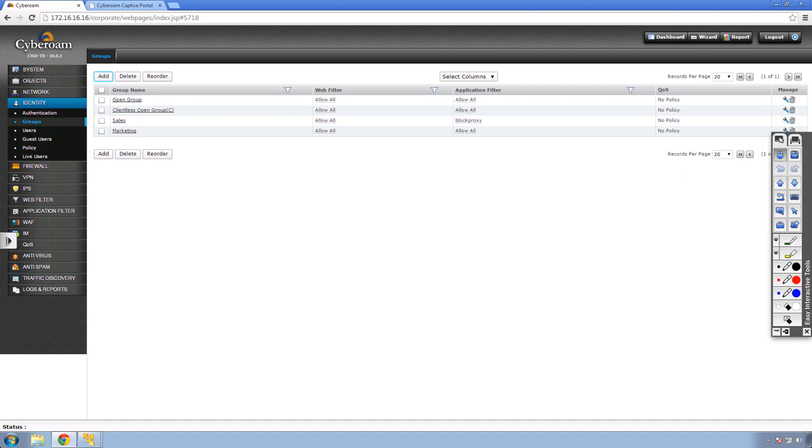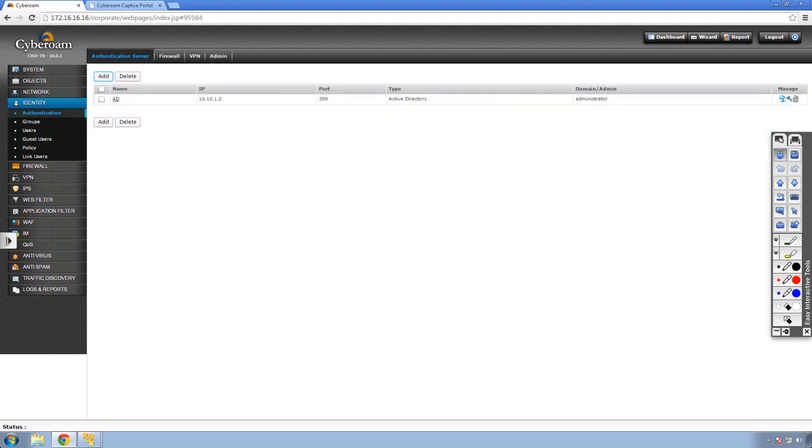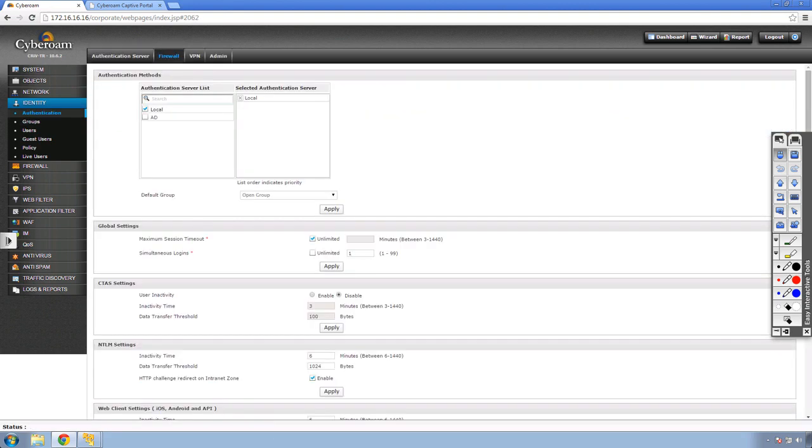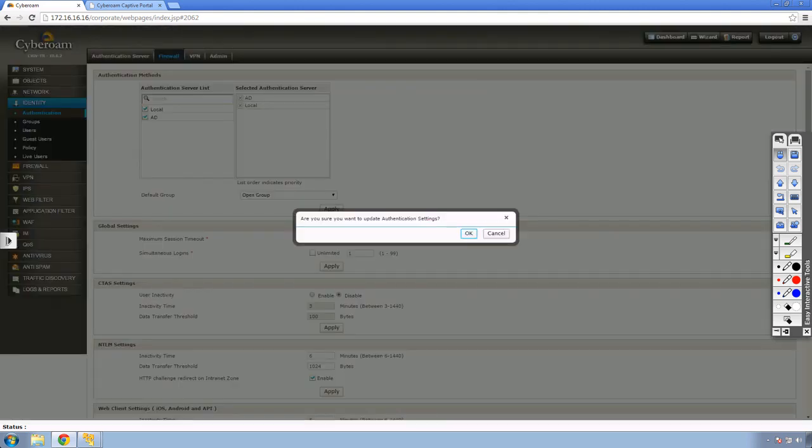Now the next thing is I don't have to import any user, but I have to go to authentication, and then to firewall, and here the authentication server says it's still local. So I'll have to select AD and I can bring it to the top. Now the primary authentication server is Active Directory, and whenever any domain user tries to log in, that authentication will be forwarded to the Active Directory server. So I'll click on apply.